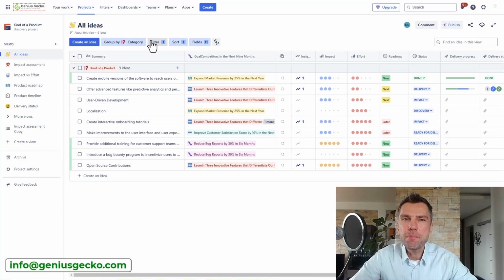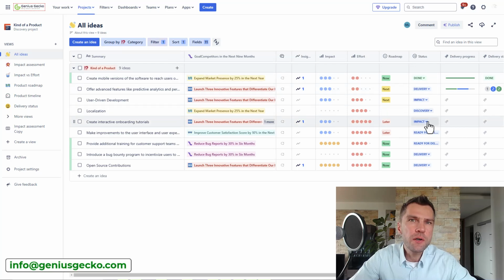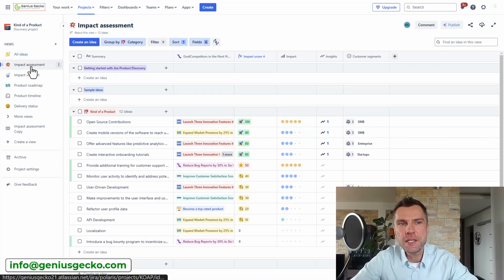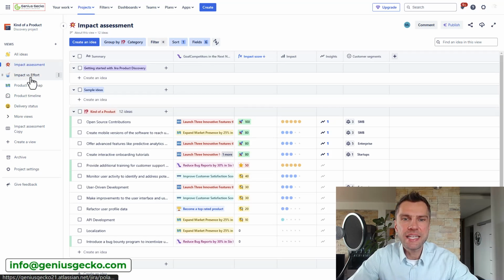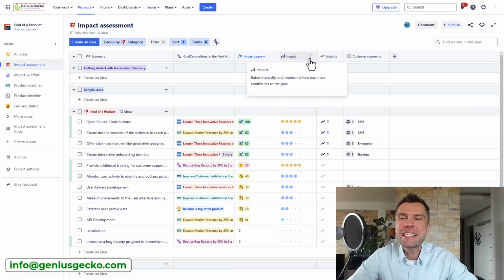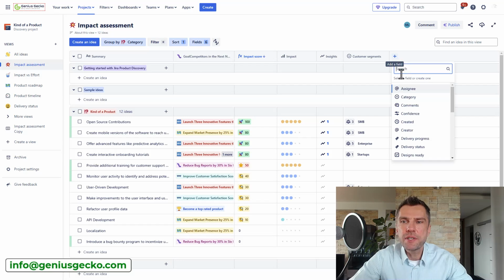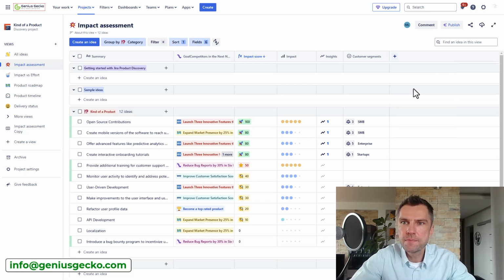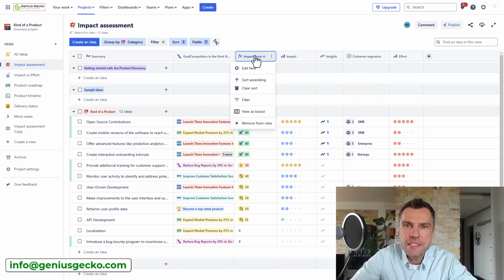So again, you can apply filters to focus on those items that are in the discovery or the impact stage. You have these additional screens here available, for example, the impact assessment or the impact and effort, where you can score and prioritize based on different criteria such as impact, effort and strategic alignment. So you can add all these different fields. Let's add the effort, and you can create advanced formulas.